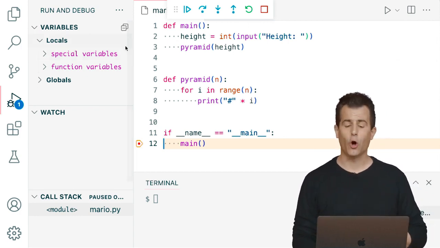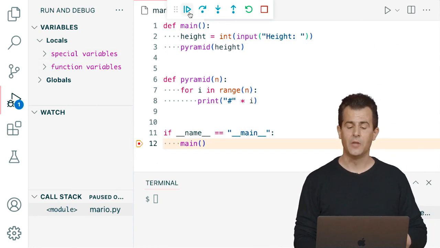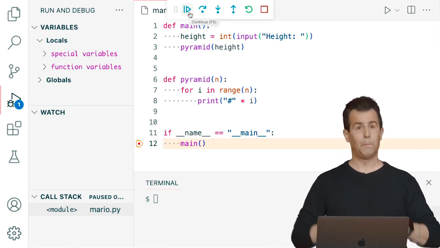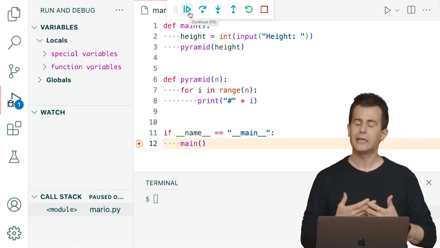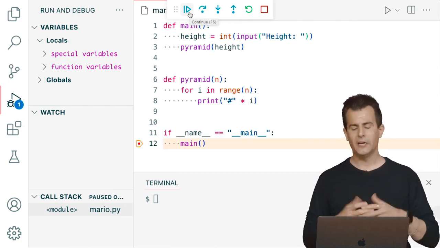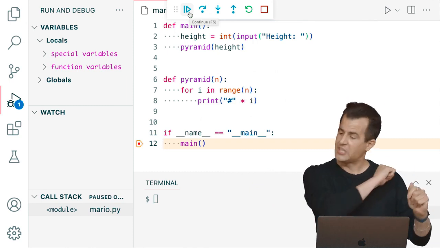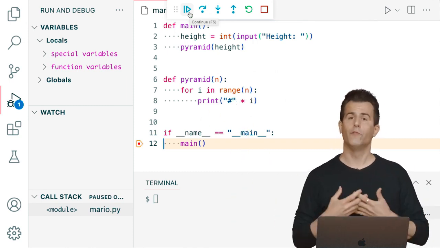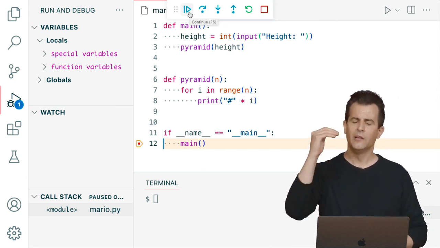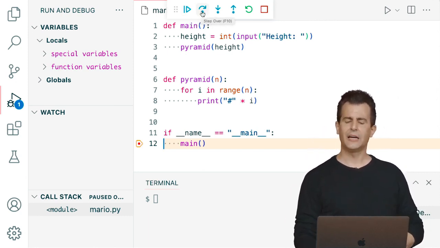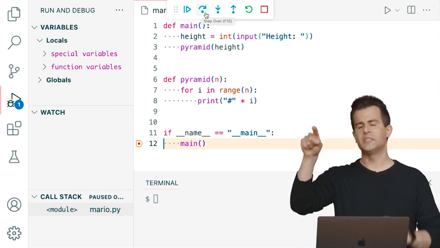Now, let me draw your attention to all of these icons at the top of the screen. The first of these, which looks like a play button with a line to the left of it, is this continue button. If I click that button, the breakpoint is going to be left behind, and my code's just going to continue on to the end of the program. That's probably not what I want in this case, because I actually do want to step through it line by line.